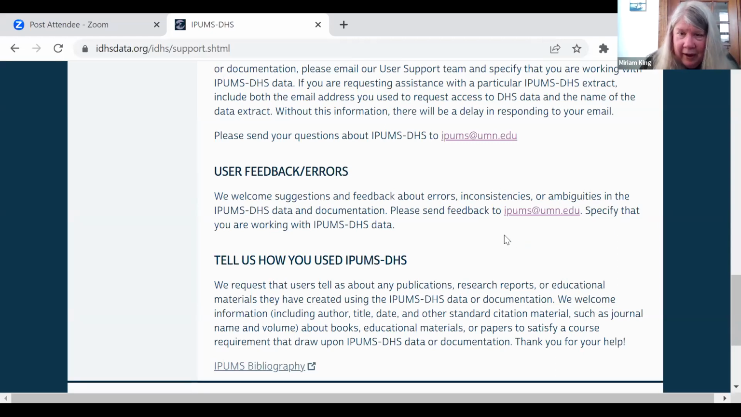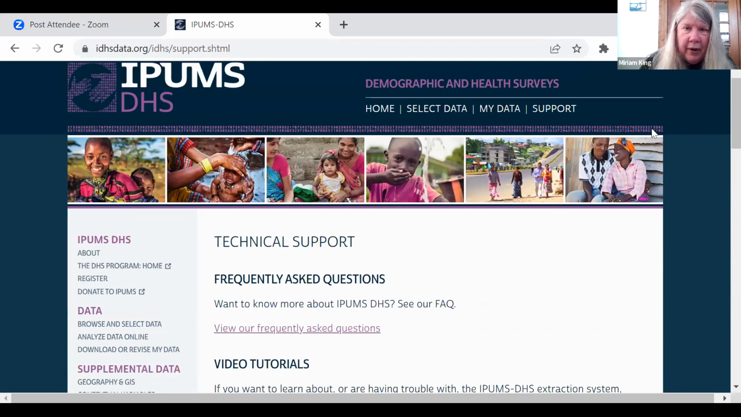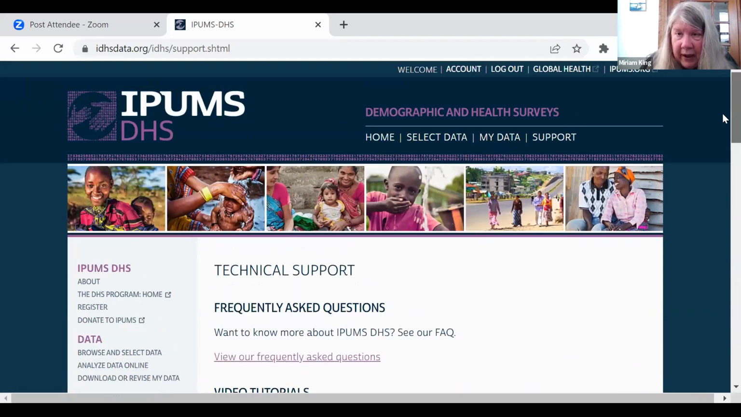to point out problems, ask for individualized help, give us feedback, and a link to the bibliography of resources that have used IPUMS data, which you can search under topic or data collection, such as IPUMS DHS and so on. And there's a lot more kind of support material like that.